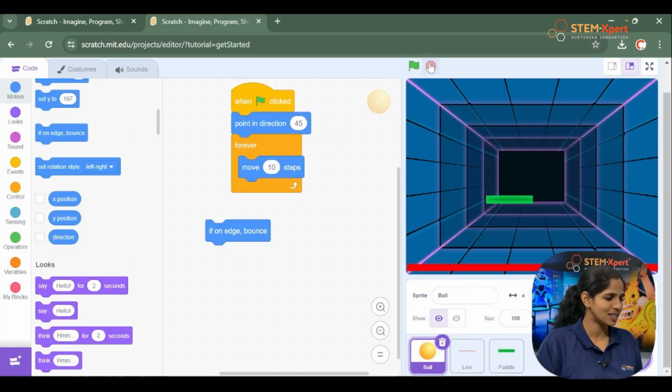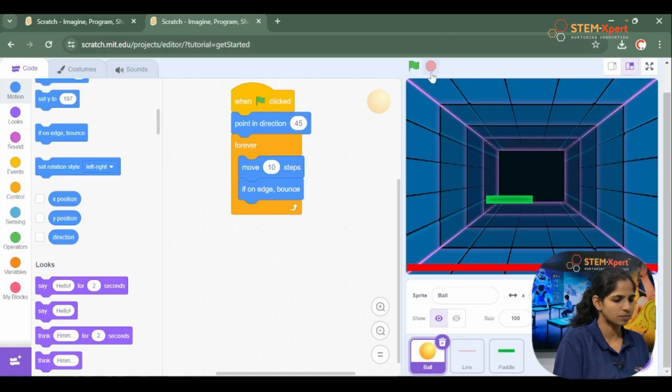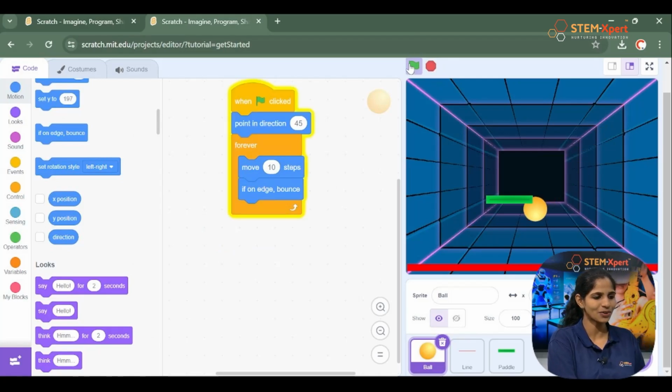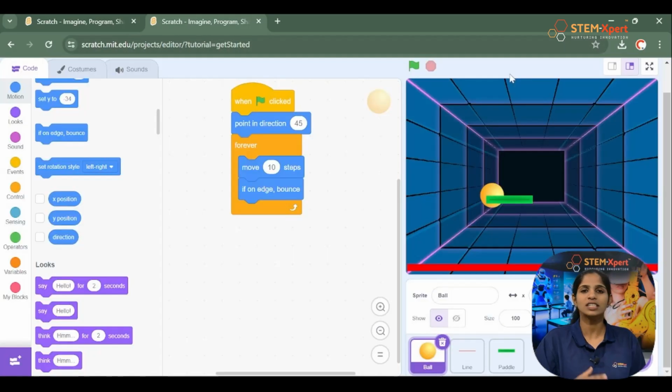You get me? So for that, drag this block inside the forever loop. And see what happens now. I'll show you that in the presentation mode. You see? The ball came back once it touched the edge, right? The ball bounced back to the neon tunnel again. So it's your time, please go to the motion block and choose from there the if on edge, bounce block. Please do that, all of you. Have you done it? Good.